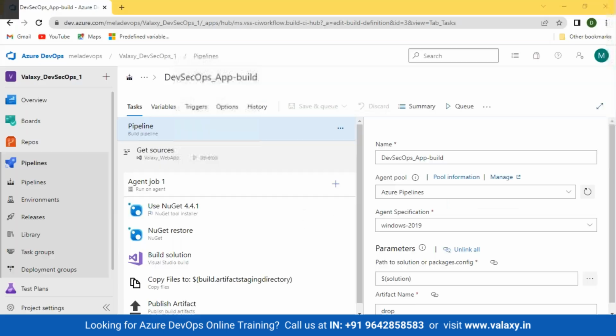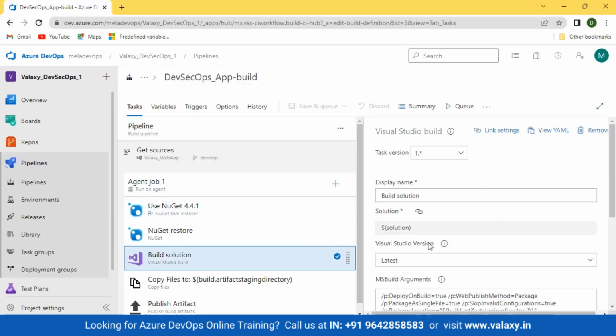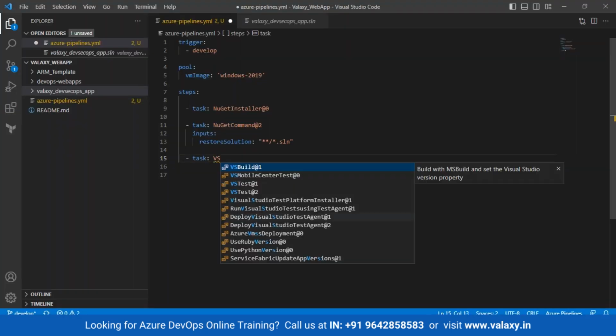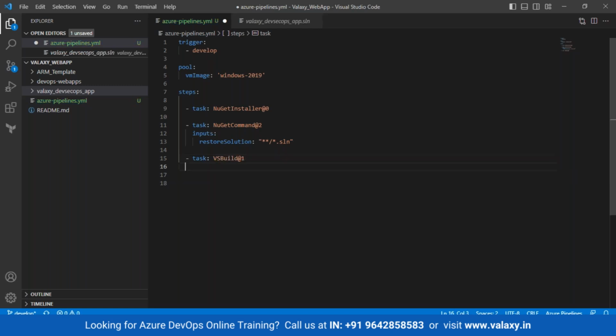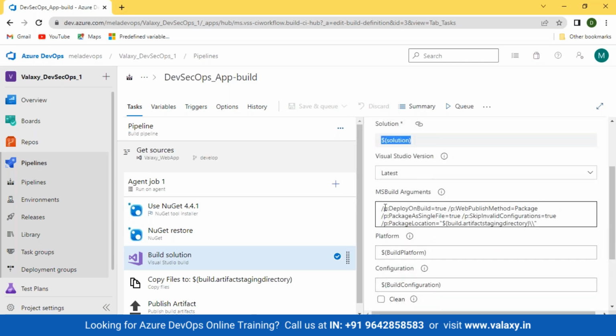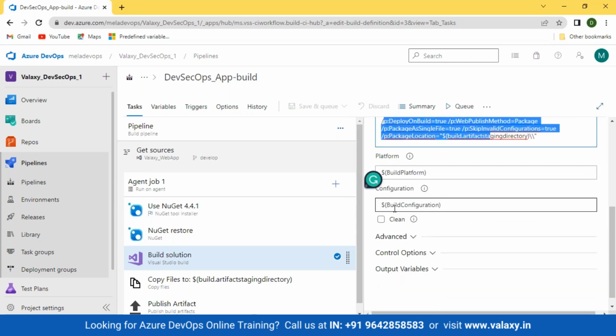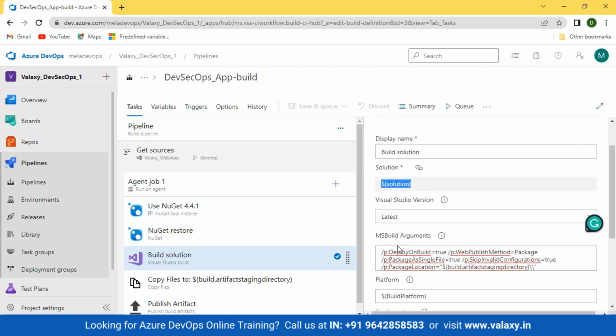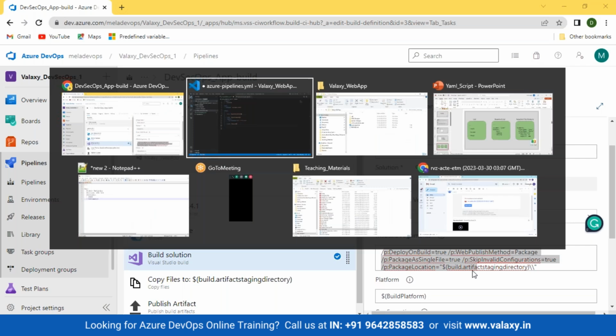What is the build? VS build we are using, correct? We are using a VS build over here. So I can have the same VS build over here. VS build, see, the first itself. VS build: build with MS build and set the Visual Studio version property. Now this VS build, there are multiple inputs it's taking. What are the inputs? Firstly, it is taking the solution file name. It is taking the arguments. Platform and configuration, even if you don't define it, it will take automatically. But for now, these are the two important inputs: solution file and MS build argument. This is what it is taking.